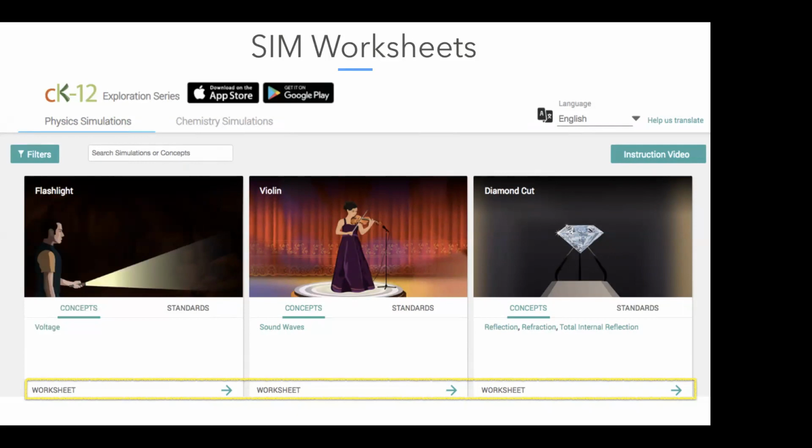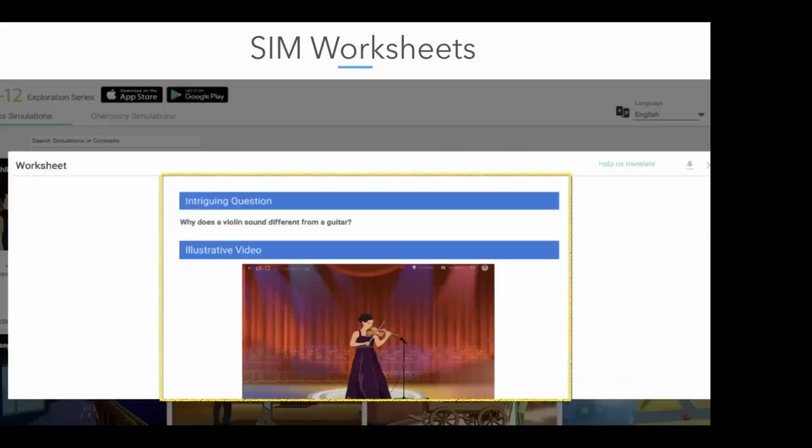Now just be sure when you click on that, you're going to click on the little arrow, specifically the arrow icon. And then what's going to happen is that a worksheet version of the sim is going to pop up that you can easily download as a PDF. And there's also a way to access the worksheet from within the sim that I'm going to show you later. So here's what would pop up if I clicked on the violin worksheet arrow.